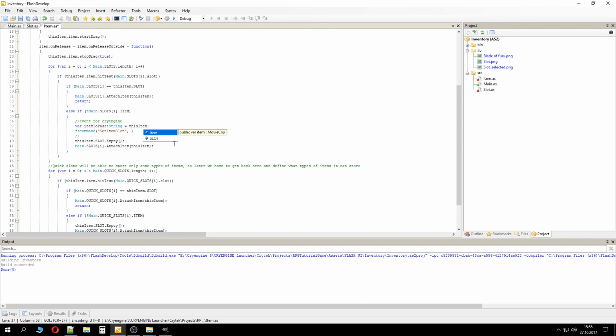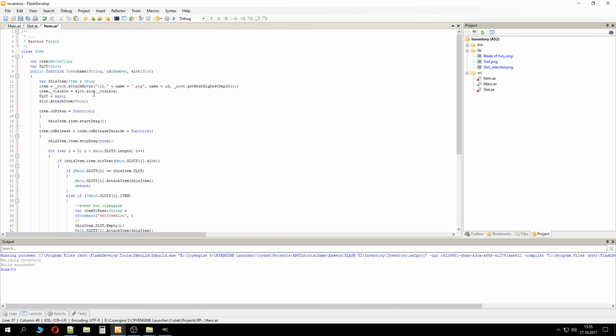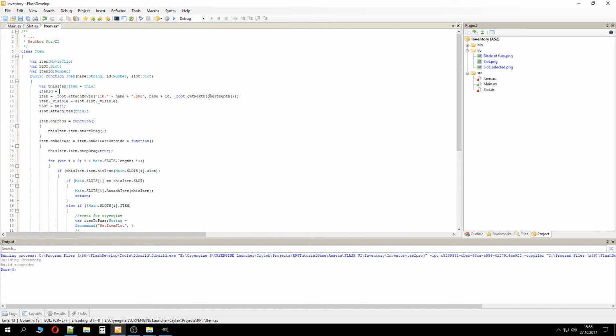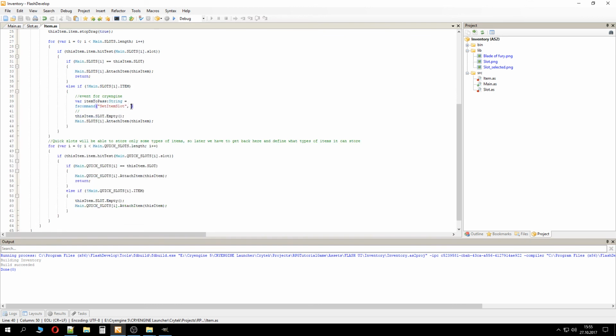What can we get? I think we could just create another variable here within the item. Let's do maybe variable item ID, number. So item ID equals ID. This is the ID that comes from Cryengine, so there will be nothing wrong with adding it this way. So we're gonna do item ID equals item ID. Oh, sorry, not equals.